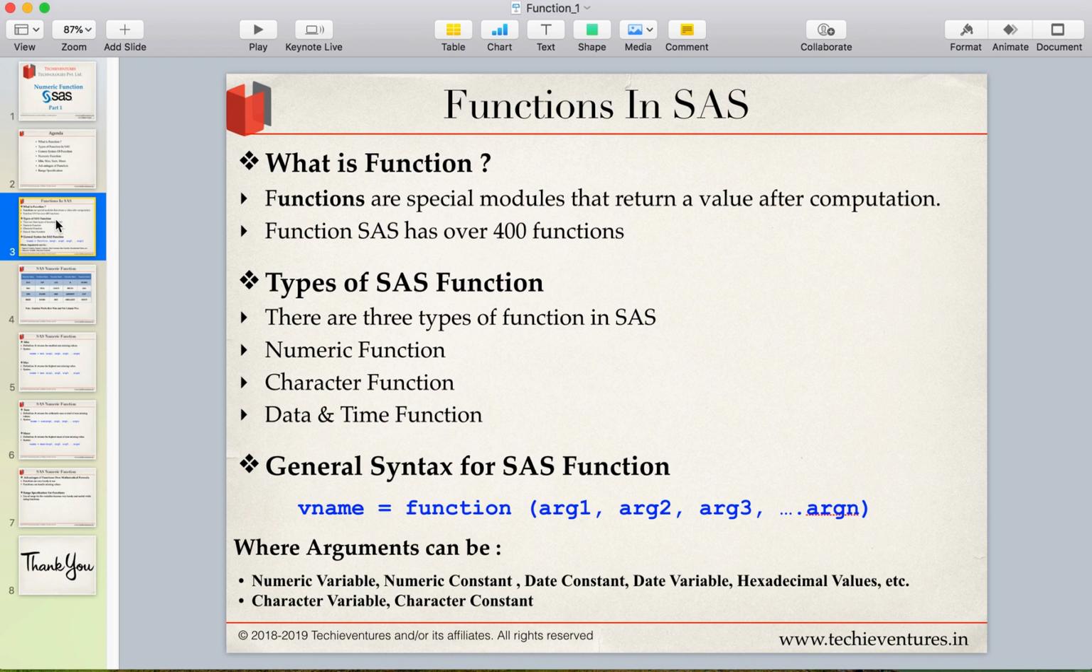Now, SAS has got a lot of functions. There are somewhere close to 400 functions we have. But practically it will not be possible for me to discuss all the 400 functions, or approximately 400 functions. So what I have done is I have selected the most commonly used functions, keeping in mind what functions are most commonly asked in your interviews, or most commonly asked in your certifications. Talking about the types of functions, they can be broadly categorized into three types.